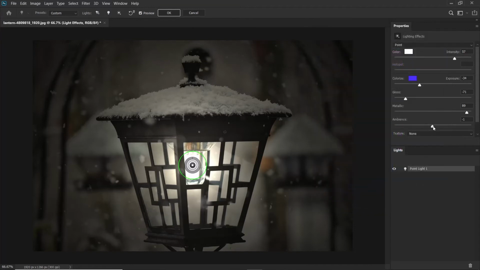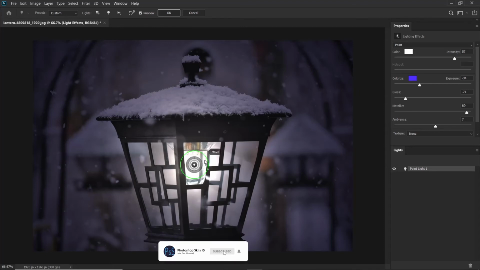Then come to the ambience slider and move it a bit. You can see the tint is being applied. So you can also play around with this slider until you get what you're looking for. Also, if you don't understand what the ambience slider does, then you should know that it diffuses the lights as if it were combined with any other light source in the image or in the room. And that could be the sun, that could be the moon, or any other artificial light.